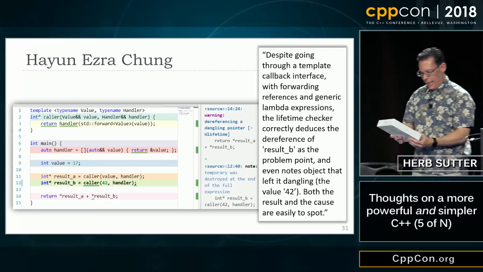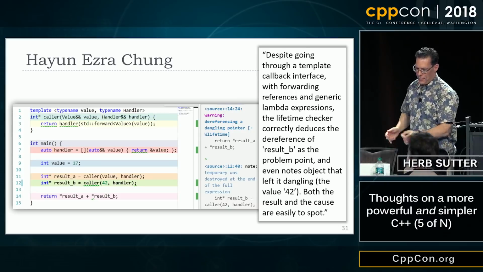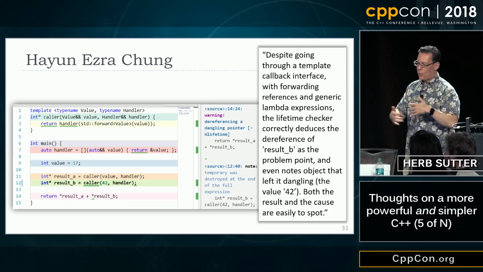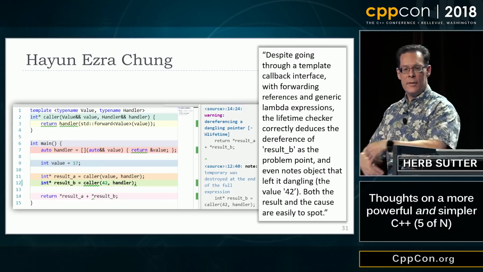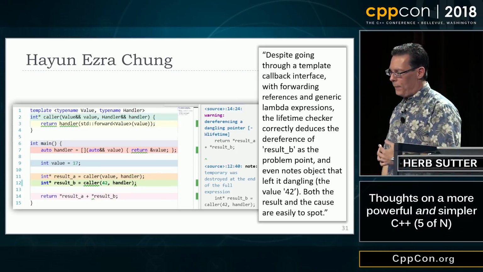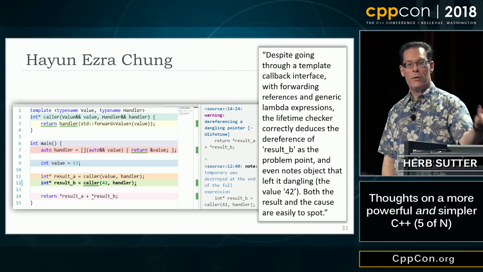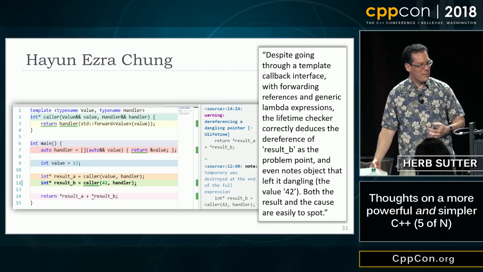Hello. Hayun? Yes. Thank you for this example. Here is the summary where we're calling a function, and even though we're going through all sorts of callback forwarding interfaces with references and generic lambdas, the analysis is simple. It sees through all that and points out that in line 12, we're getting a pointer to a temporary back, and gives a nice answer.